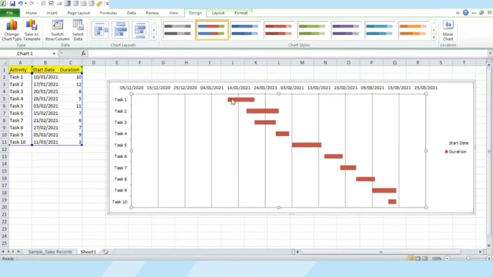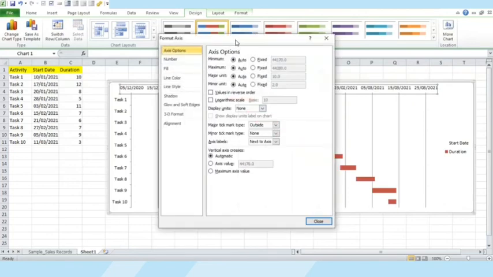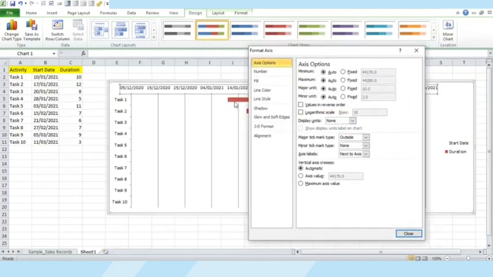There is just one problem here. The activities are starting from this date. But this has gone back till 5/12/2020. How do we remove this? How do we start the graph right from here? We will go once again in formatting the axis, this time for the date. And we'll fix the date here as the minimum. You'll see the minimum option here.